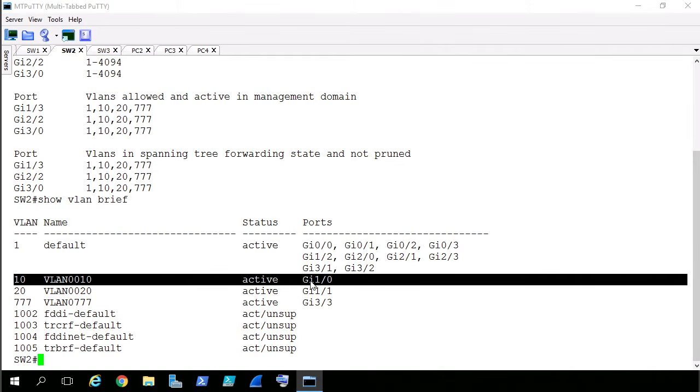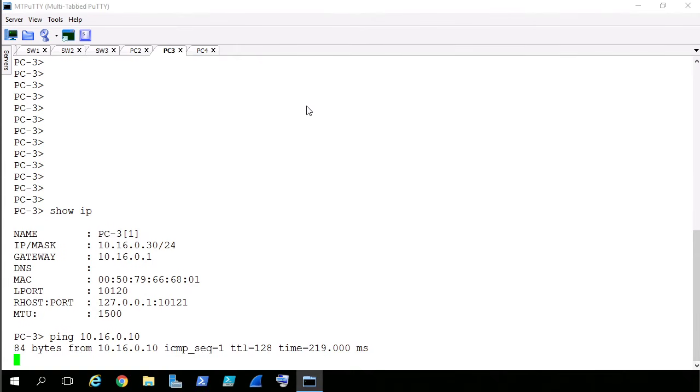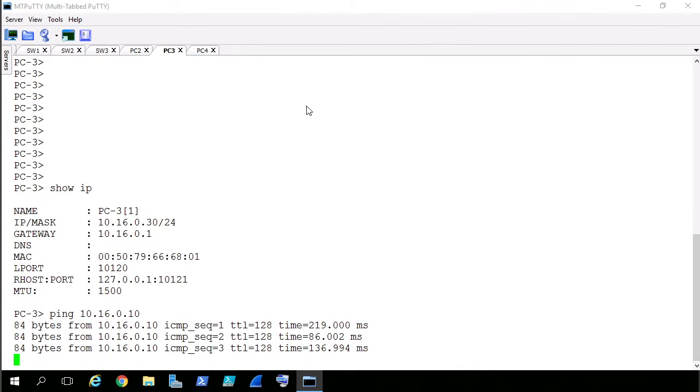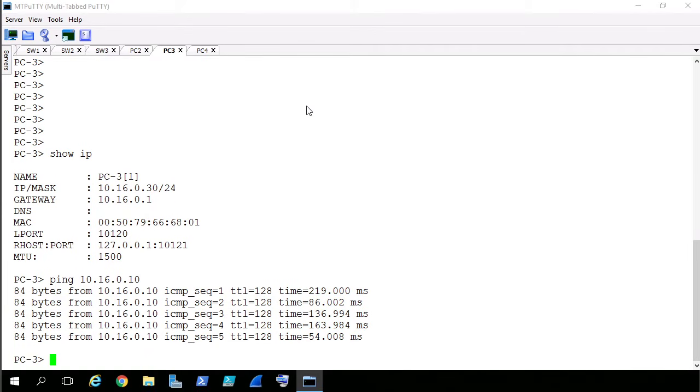So if we go to PC3, and this is where Keith Barker holds his breath, ping 10.16.0.10, which is the IP address of the PC over on switch 1, also in VLAN 10, and hey, all right. So I'm glad that worked, and I'm glad it continues to work. But what we should not be able to do is this: no device on the network should be able to reach or access any device outside of its local network, because we don't have routing set up.